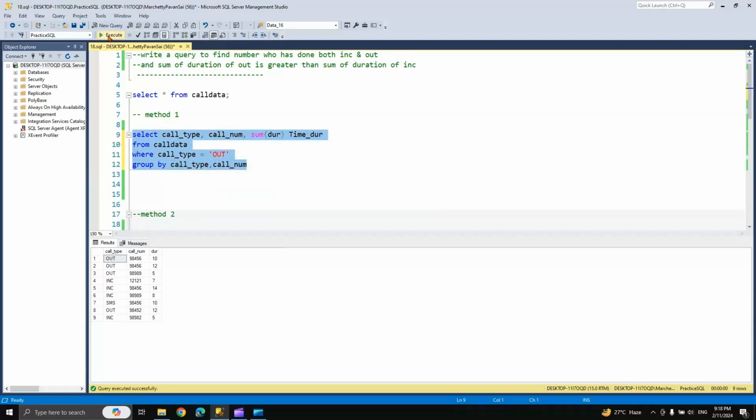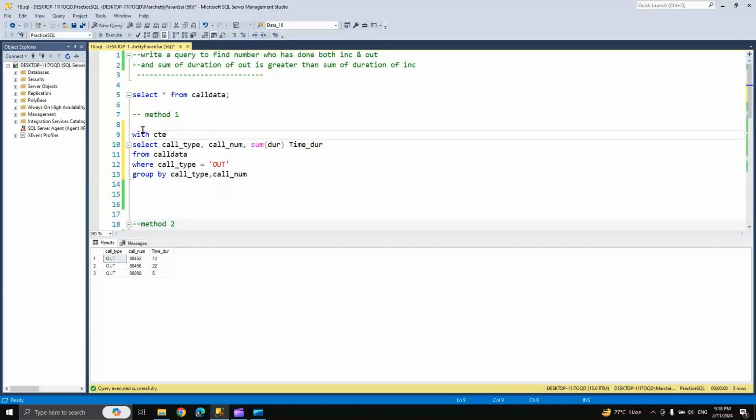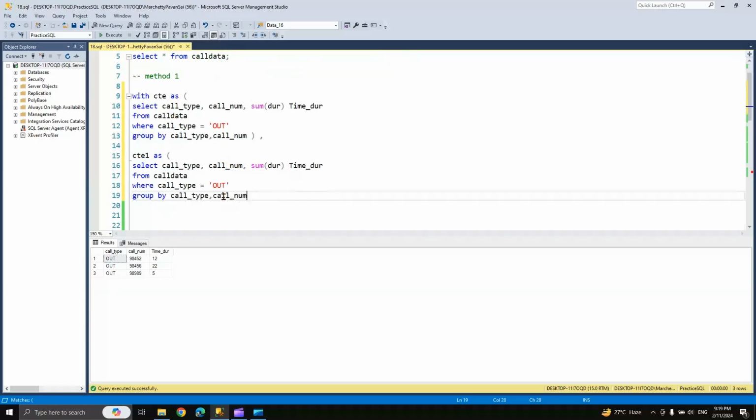If we run this, we could see that we have the call type outgoing, call number, and time duration which has been aggregated. We'll make this a CTE. I'll write WITH CTE AS, and I'll include it within the parenthesis. We'll write another CTE by entering a comma. We'll write this as CTE1 AS, I'll open the parenthesis. Here we shall write the similar query, but the where clause would be for incoming rather than outgoing. So for incoming, I'll write INC, and I'll close the parenthesis of the second CTE.